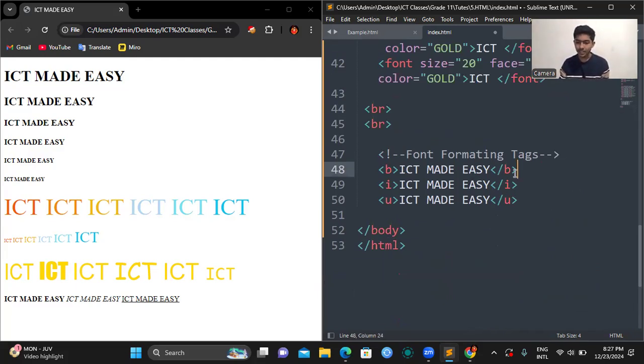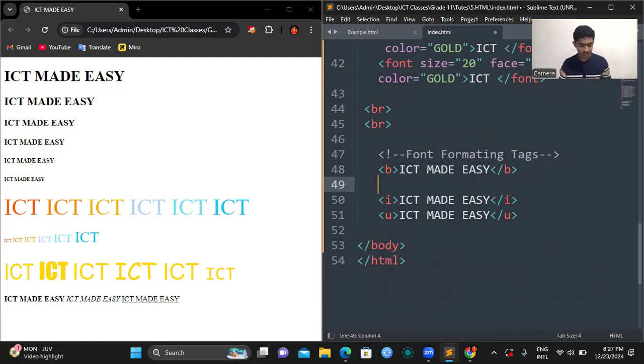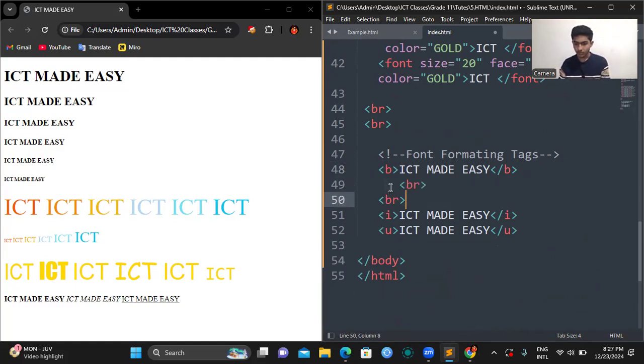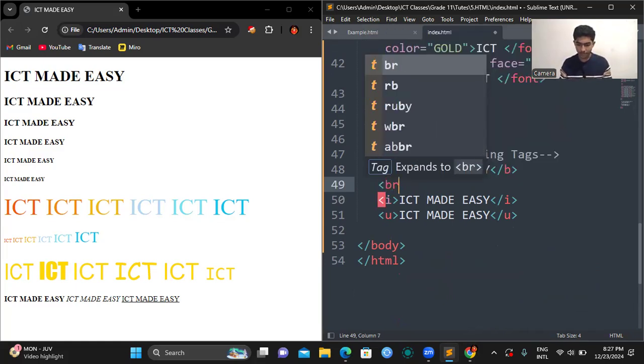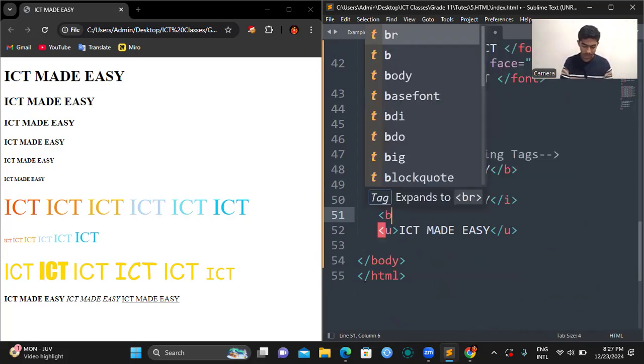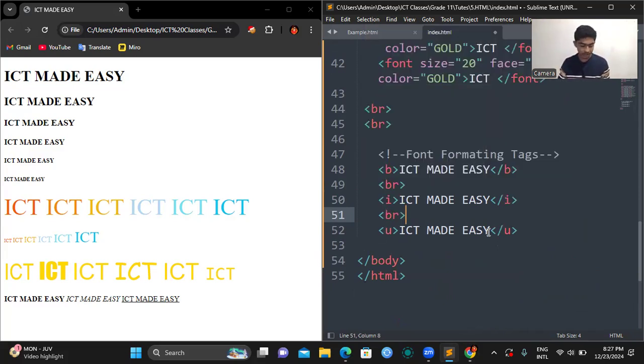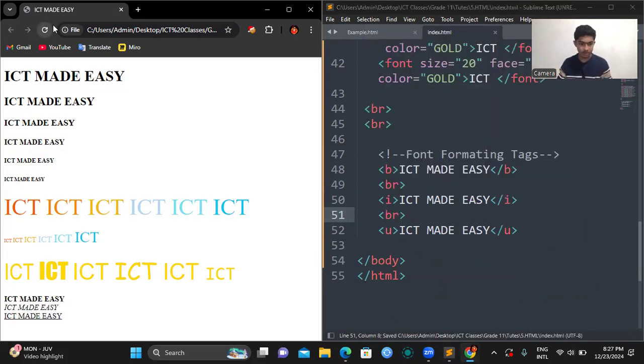So I'll leave some space in the center as well. So one is enough, right? We'll put a BR here, another BR. That's enough. Reload. Okay.